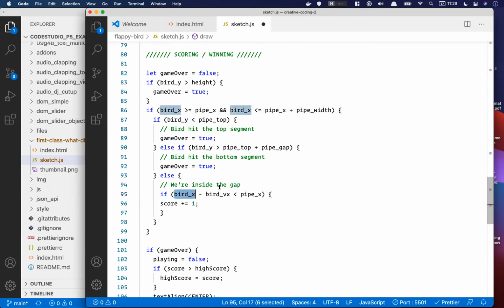And this one checks if the bird x is smaller than, or bird vx is the speed of the bird. So this would be like the previous position of the bird. If the previous position of the bird is smaller than pipe x, it means that the previous time we went in draw, we weren't in the pipe yet. So this can only happen once for every pipe, because there's only one time where we weren't in the pipe yet, and now we are. That only happens once. So then we can add a point to the score.